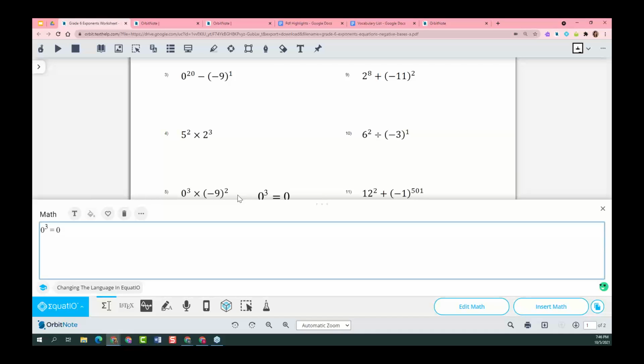So just clarifying, if you have access to a free feature in Equatio and you have access to Orbit Note, you'll be able to use that free Equatio feature inside Orbit Note. Yep, that's right. Awesome. That's great.